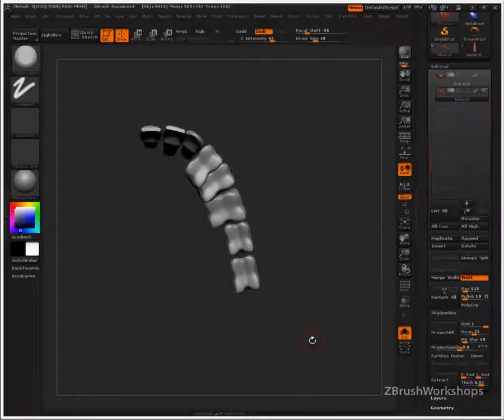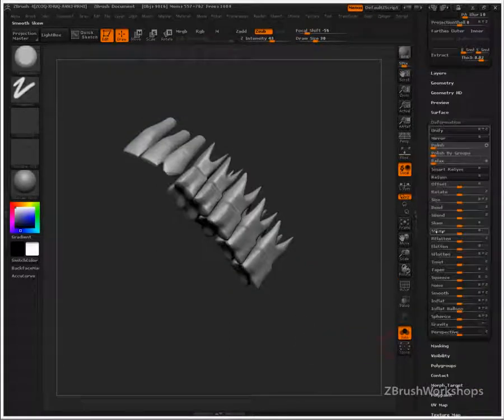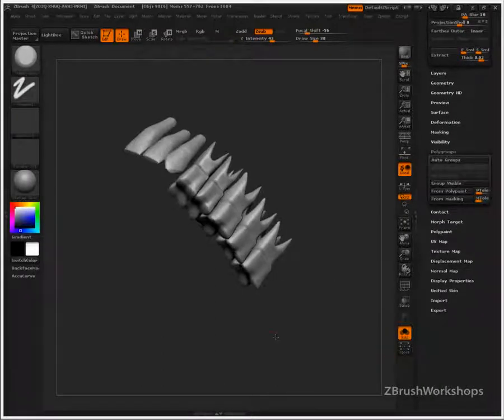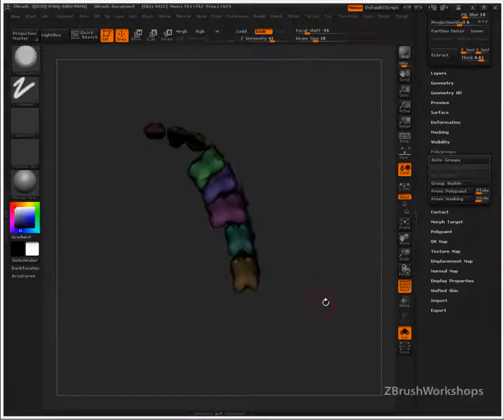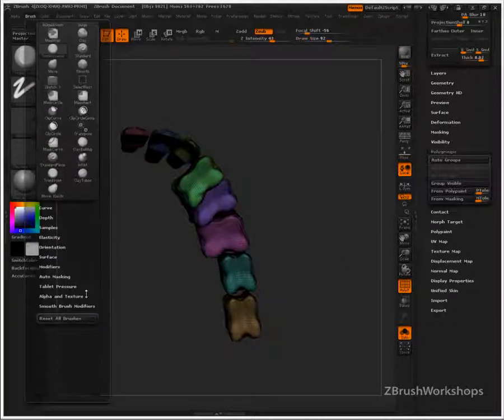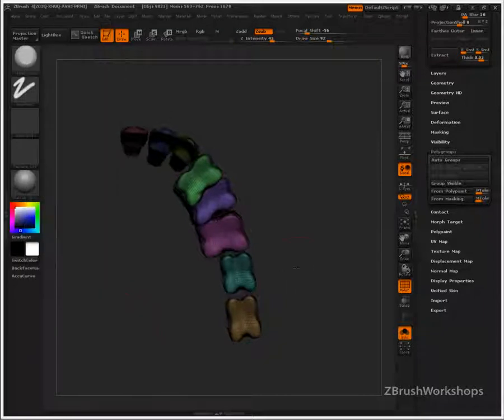You can see the tragedy that we're looking at here. All these separate polygroups that are going to make it hard to sculpt. Get rid of that by just going auto group. Now we can help this tragedy of our teeth by going into auto masking, mask by polygroups all the way to 100. All the way.